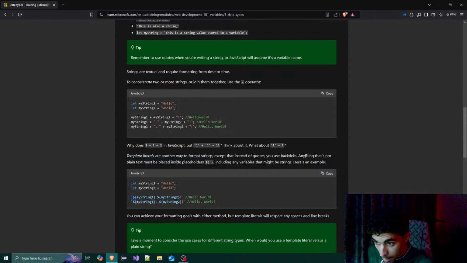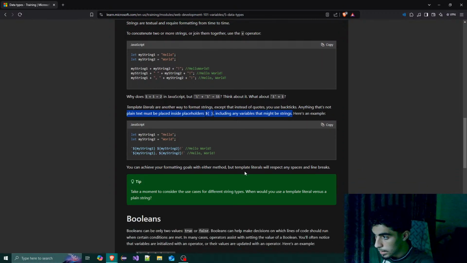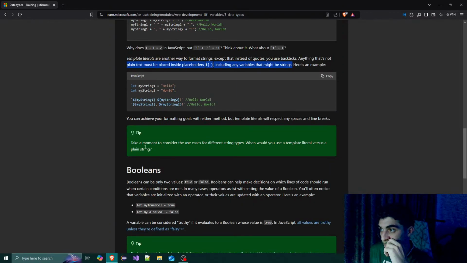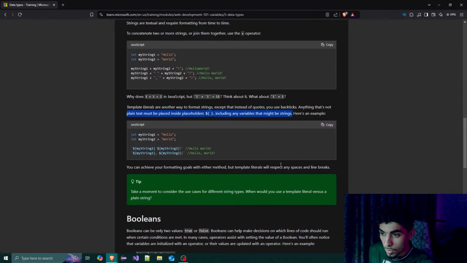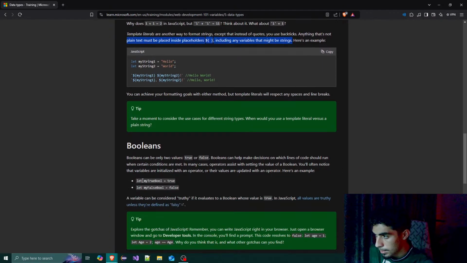These things. Anything that's not plain text must be placed inside placeholders, like this. Alright, including any variable that might be strings. Here is an example, and then you use backticks. Another way to format strings. Okay, I get it. You can achieve your formatting goals with either method, but template literals will always respect any spaces and line breaks. Okay, I get it.